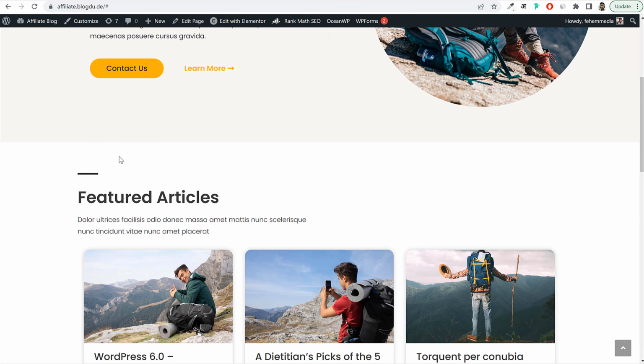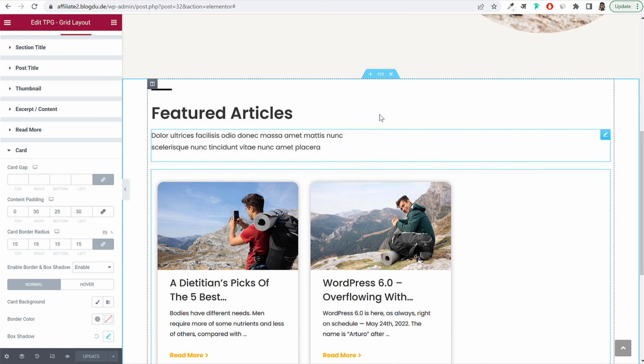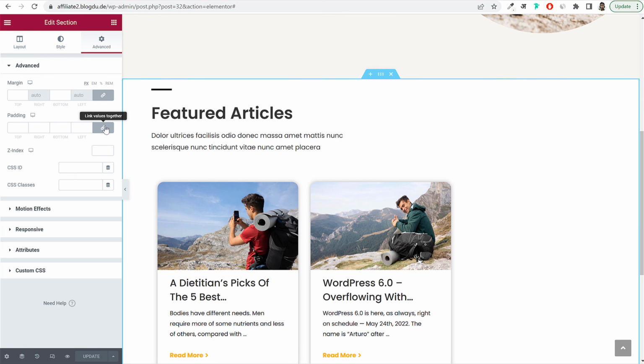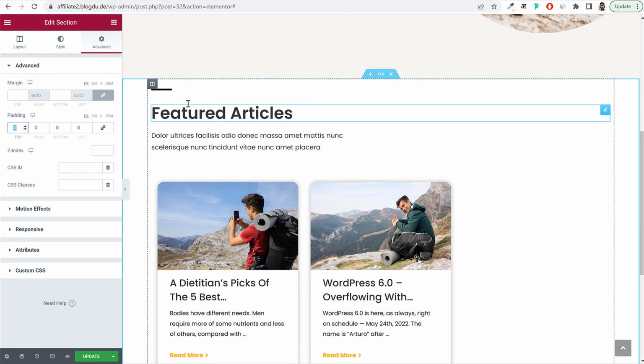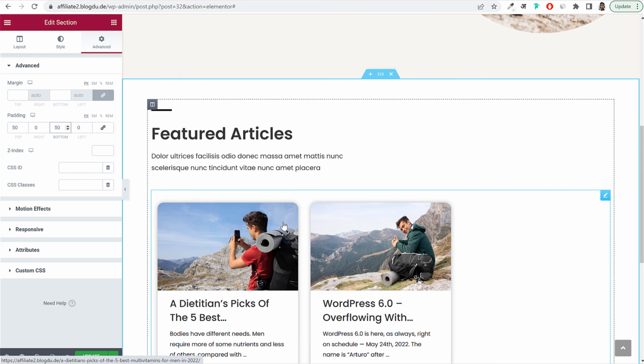Let's finally add some spacing at top and bottom for this as well. So we'll select this option, edit column or edit section, go to advanced. Now again, just remove this link or just unlock this thing. And for top and bottom, let's add 50 pixels for both top and bottom. Okay. Maybe I want to do one more thing.